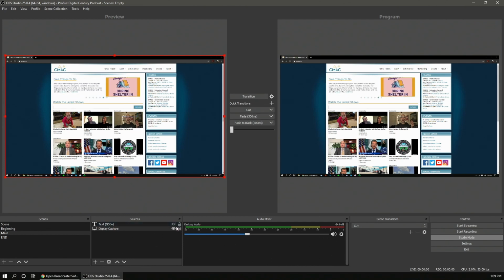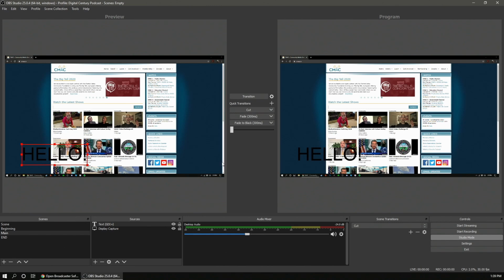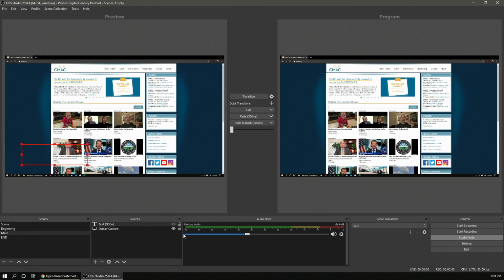So this can be really useful for lower thirds. Let's say this text is a lower third, we want to show it on the bottom there. We can transition fade to bring it up for a few seconds, and then we want to take it away. We'll hide it and then fade again, and it goes away. And you can just do that for all of your lower thirds.